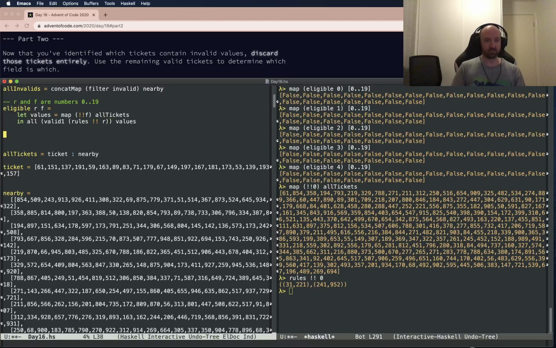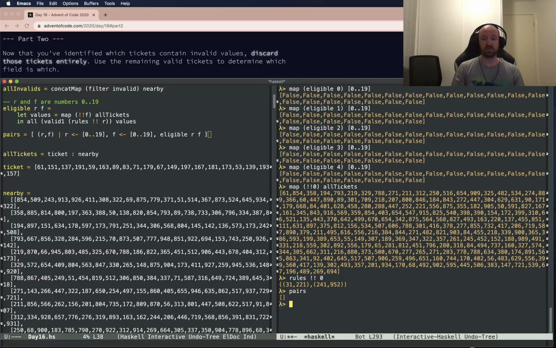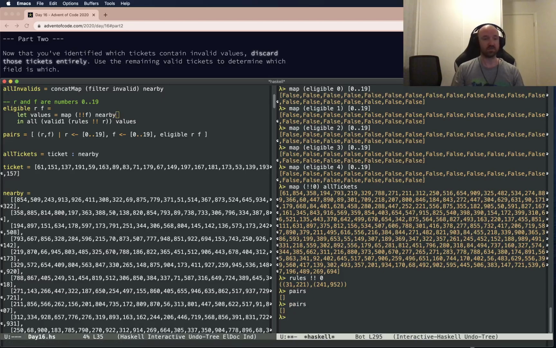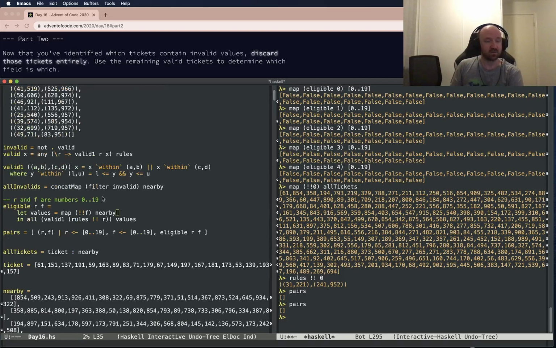I might just write this just for debugging purposes. So out of all the rules and all the fields, all the pairs of rules and fields, how many are eligible? Bearing in mind our functions may be wrong. And I'm now just curious if I should only be looking at the nearby tickets. No, that didn't make any difference. That's a relief, but it hasn't gotten us any closer to our answer.